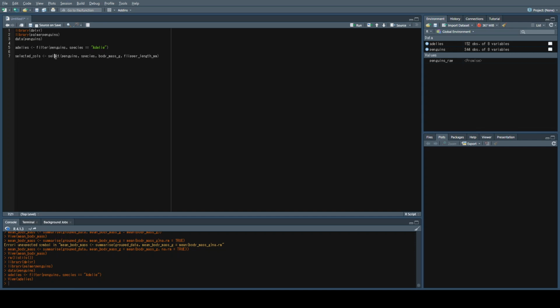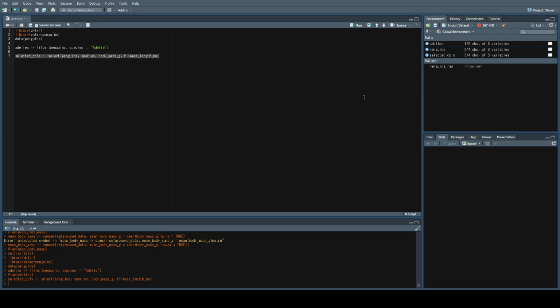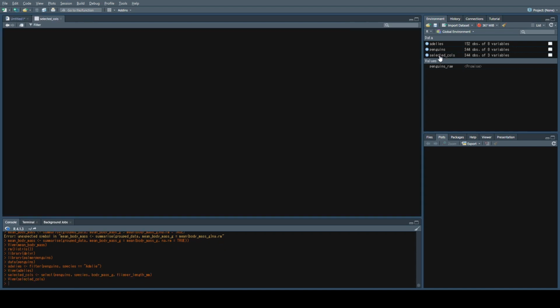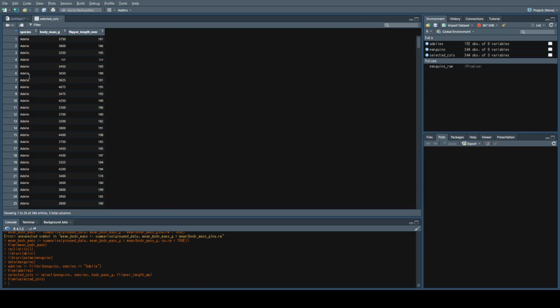And for this one, you call your function, which is select. You call the data set, which in this case is penguins, and then you'll call whichever columns you're interested in, in this case, species, body mass, and flipper length. So if we run this, what happens is, boom, we have a new data set called selected columns, and we only have species, body mass, and flipper length.